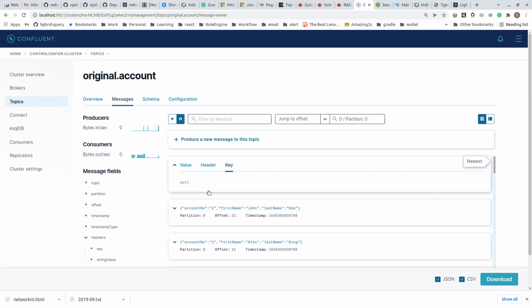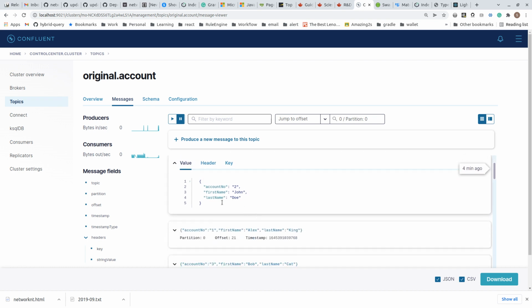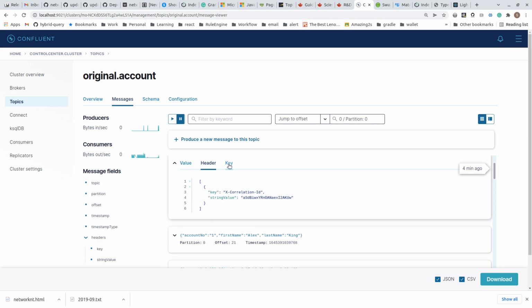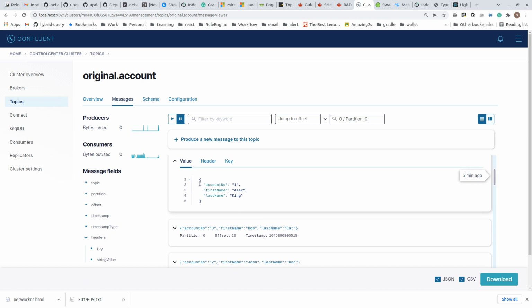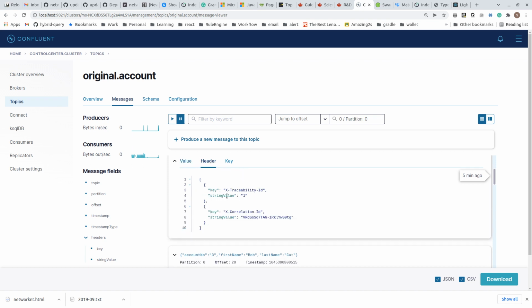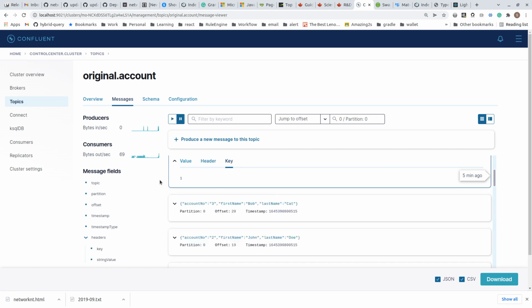This is the key. It doesn't have a key. So this is the last message. It doesn't have a key, right? The third message, this is the one. We have a value, we have a header, we have a key. This key is 2. And this is another message. We should have value, header. But this one, you see this first message, we have this traceability ID is 1. So we basically produce this into the Kafka record in the header. And this is the key. So those are the records we produced to the original topic.